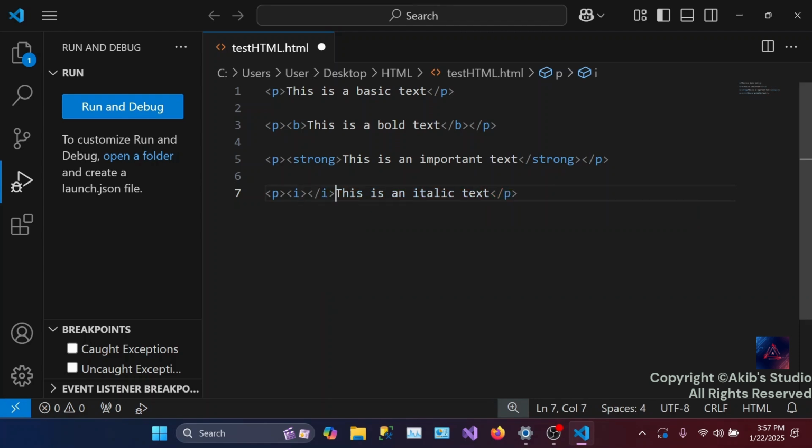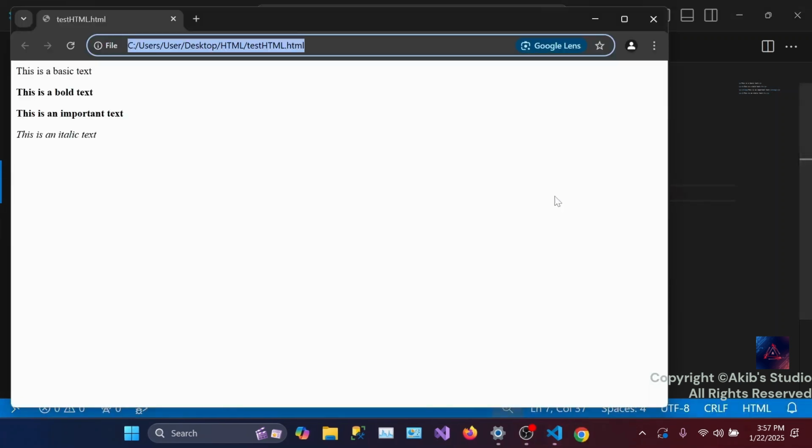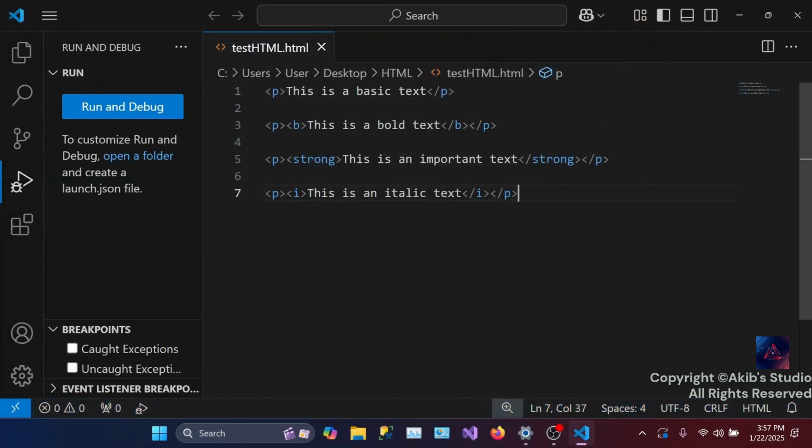You can see that we have written a sentence inside the p tag. And we are wrapping our sentence by using the i tag. Let's run our code to see the output. You can see that our text is displayed successfully in italic. So this is how you can make your sentence italic in HTML by using the i tag.